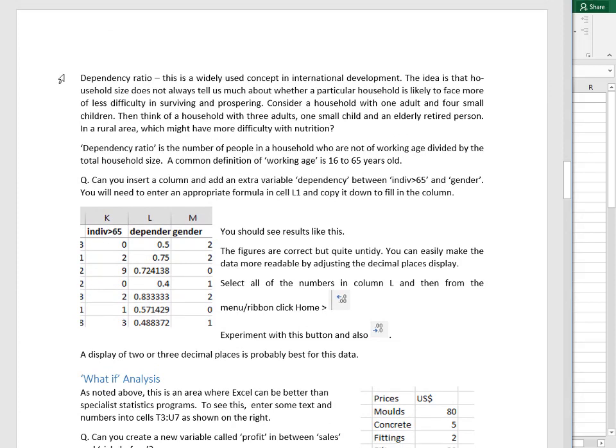Okay, dependency ratio, something you'll all meet a lot if you have not already. Very widely used concept in international development. The idea is that household size is quite a rough measure. It doesn't tell us much about whether a household is going to have more or less difficulty surviving or doing well. Imagine you've got a household with 1 adult and 4 small children. So that's a household of 5 people, 1 adult, 4 small children. What about a household with 3 adults, 1 small child and an elderly retired person in a rural area? Which would have more difficulty with nutrition?